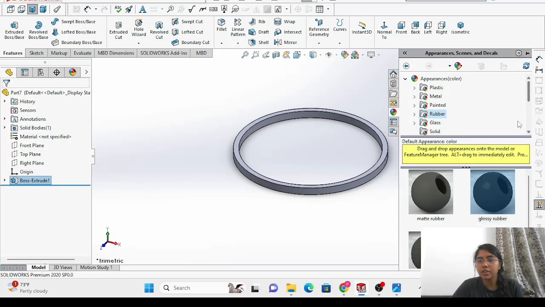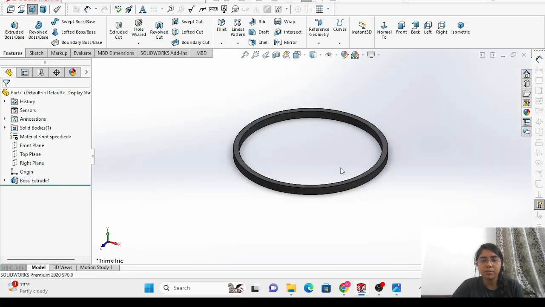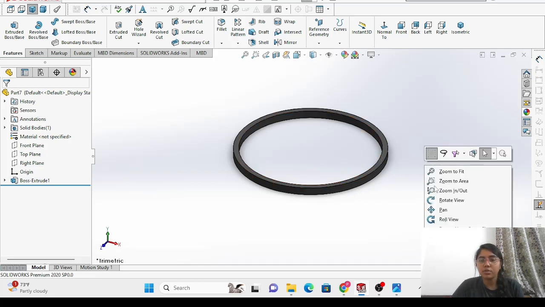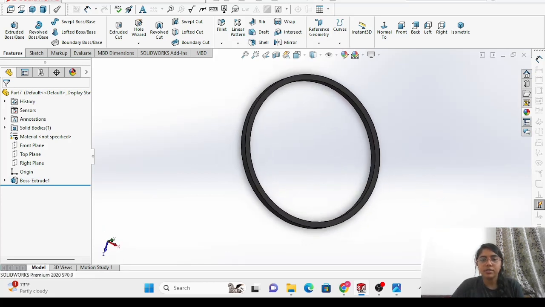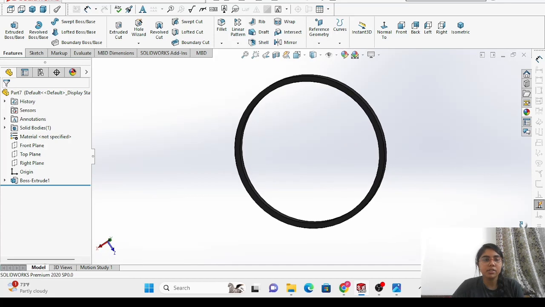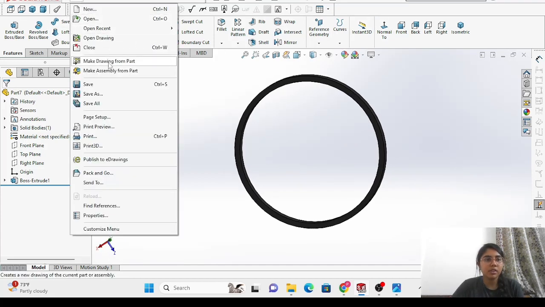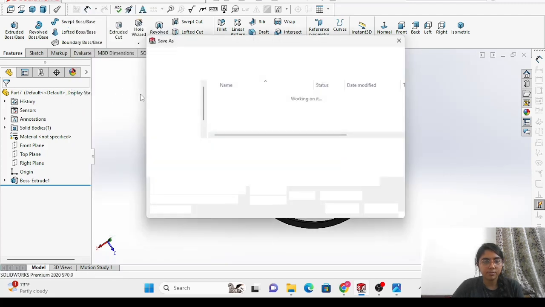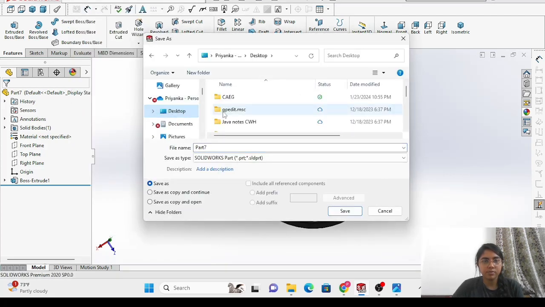So let's put some color to it. Let's put glossy rubber. Okay. So let's see, this is our rubber. So it is ready as of now. Let's save it. Go to file and click save as. Let's save it as part 2.